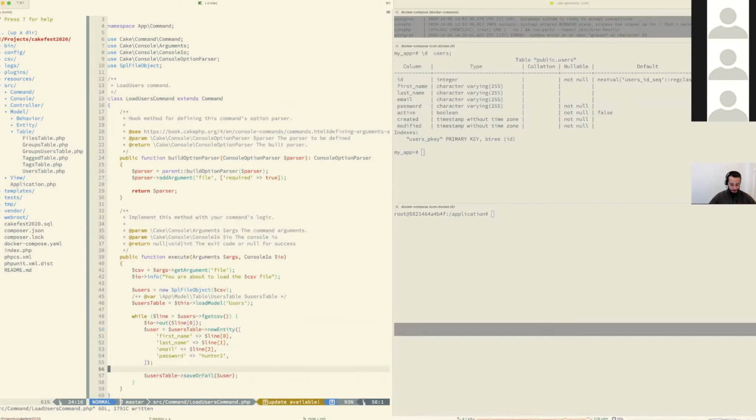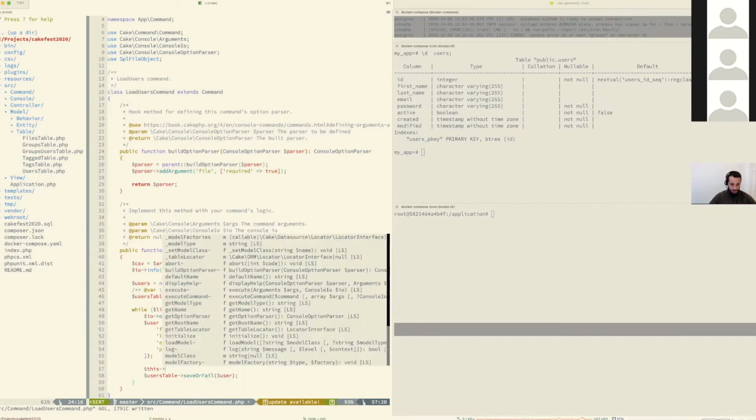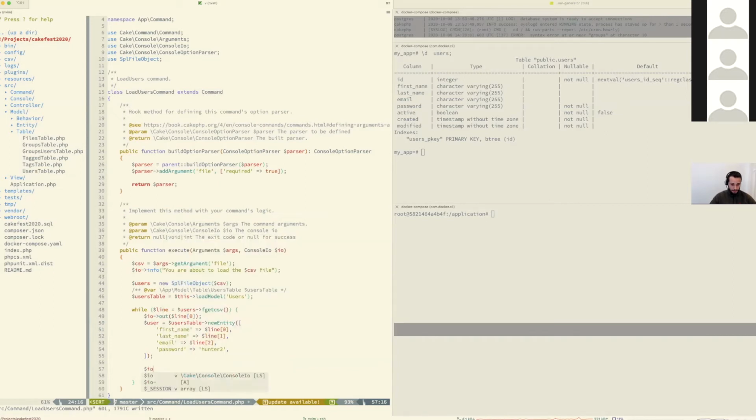And let's just play nice here and add some progress. Now this IO info, saving user. Some space. Saving user, line 0. Oh, well, line, what is the email? 2. It's complaining about single quotes.